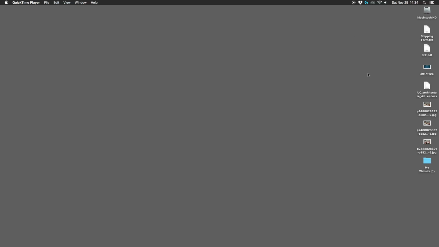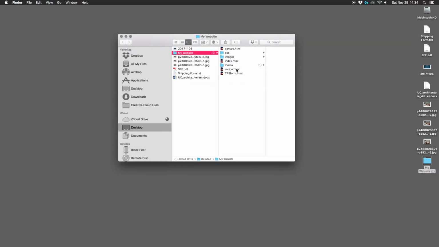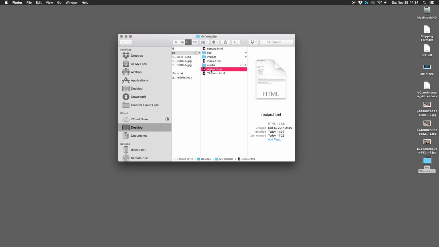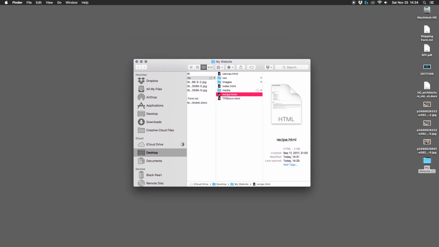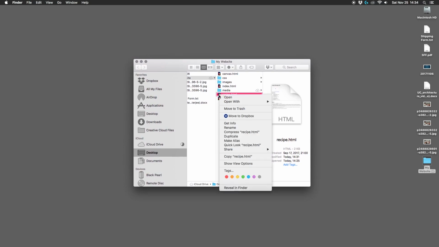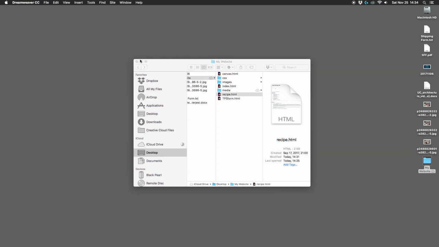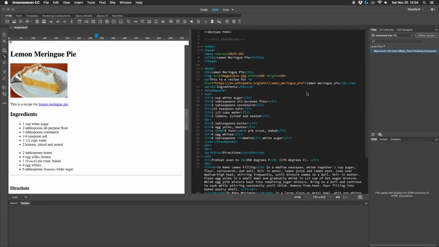Okay, we are going to continue looking at style sheets. So let's go open up our website. Let's take a look at the recipe file that we created. So I'm going to go open with Dreamweaver, and there it is.